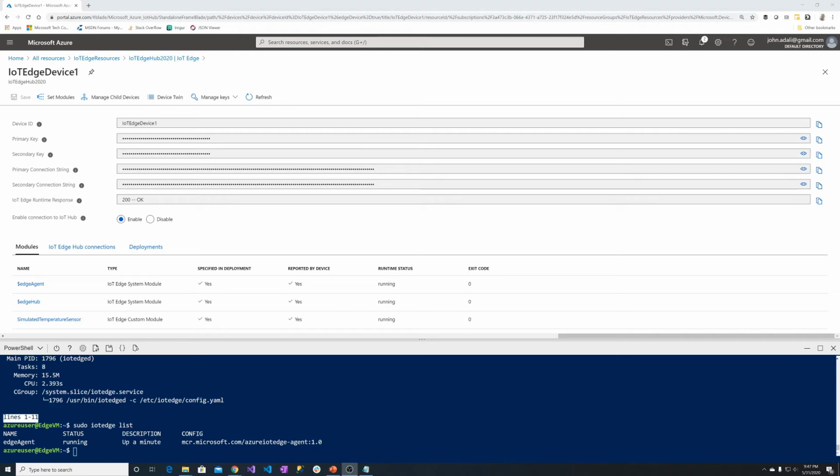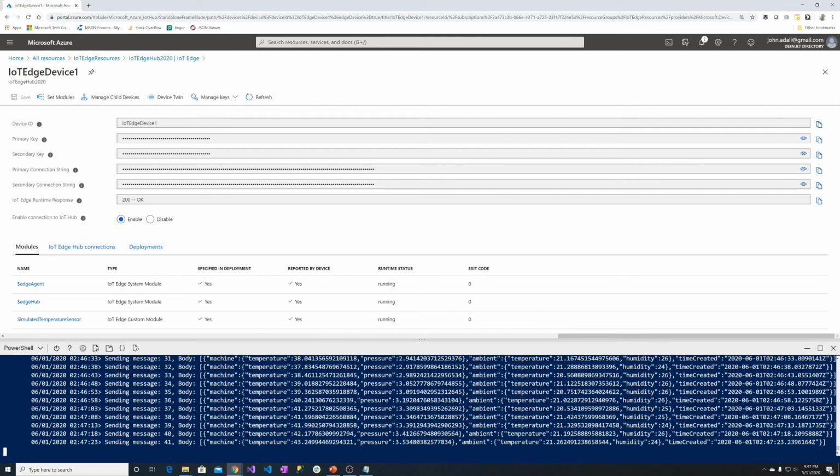We can view our simulated data from our IoT Edge device in two places. The first is in our VM. If we enter the following command, this should show us the telemetry that it's sending to IoT Hub. And as you can see, it's sending the messages with this JSON body, so you can see temperature and pressure values being sent.